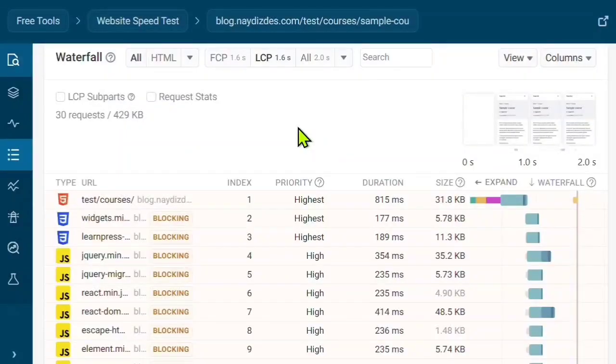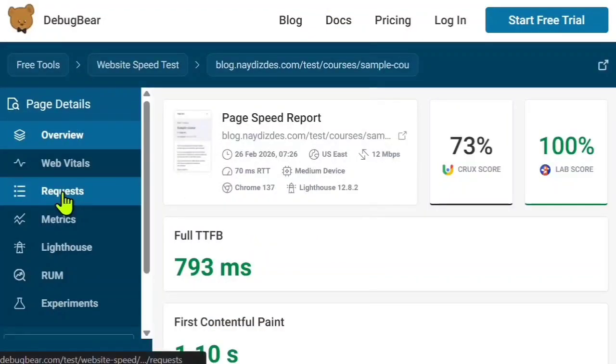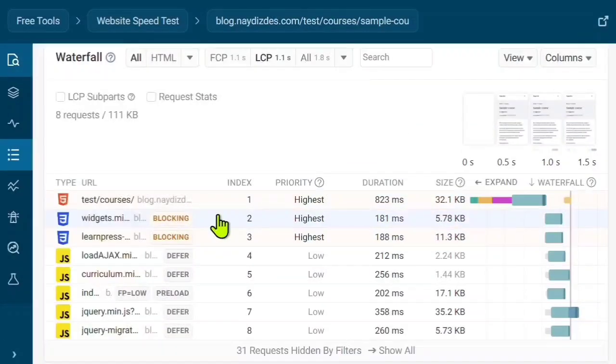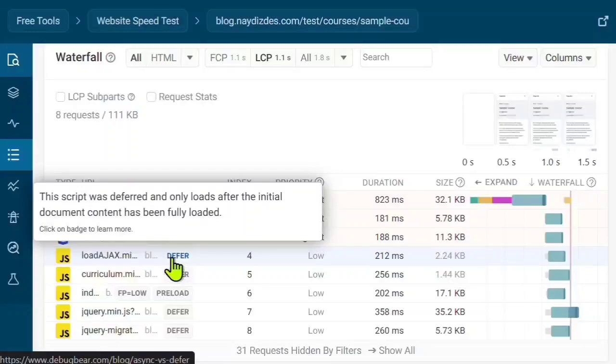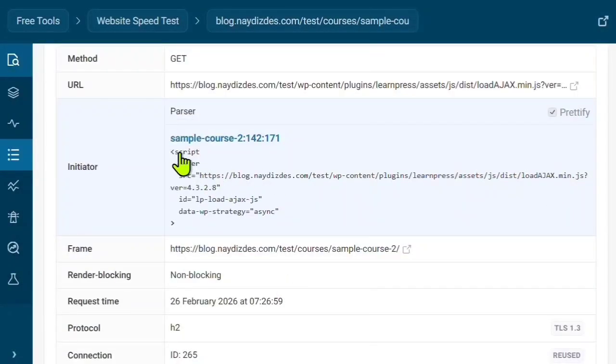So after making those changes in Autoptimize plugin settings, I tested again with Debug.beer, and now let's see requests page. And here we can see that only 3 requests are happening before Largest Contentful Paint. So it's main document and 2 CSS files. And all other JavaScript files are using defer option, defer setting. So defer attribute. So if we see source code, it shows like this: script, defer, and source, and then other attributes as well.